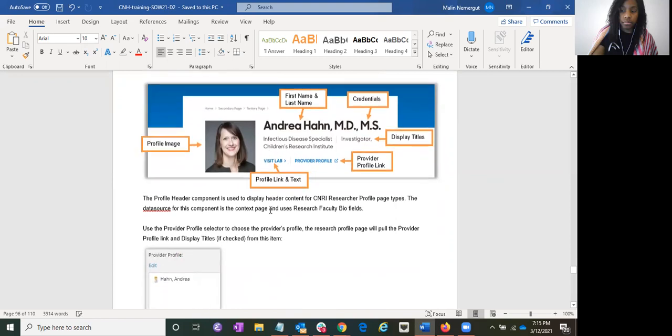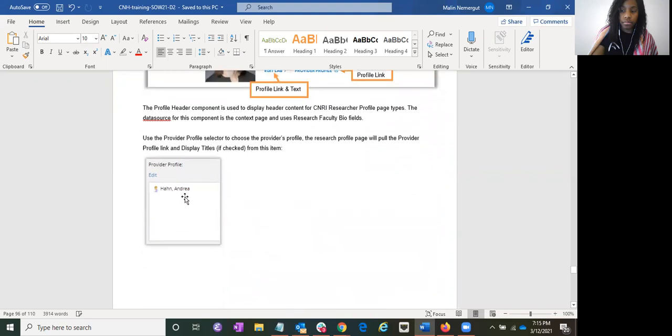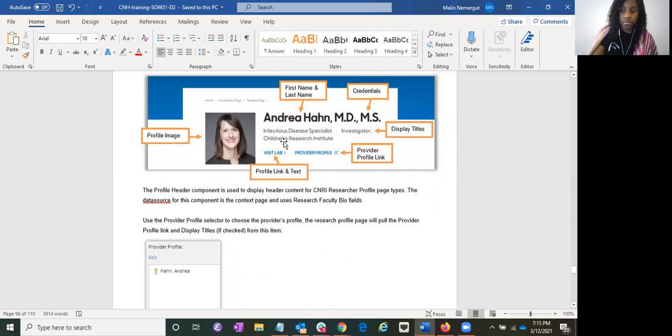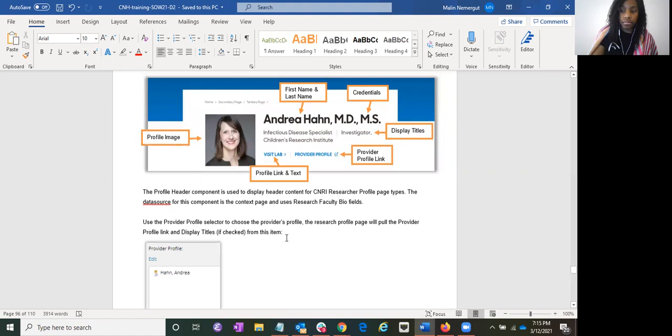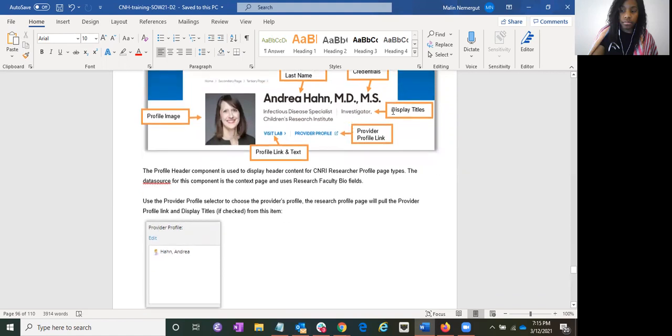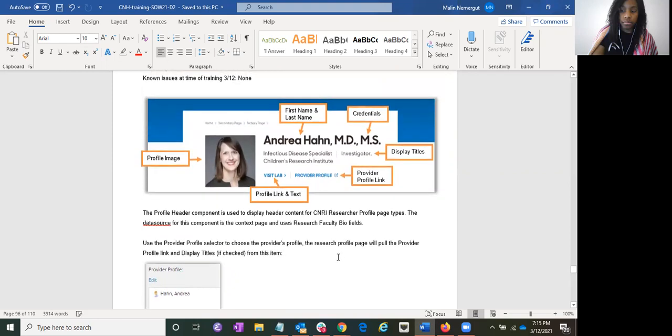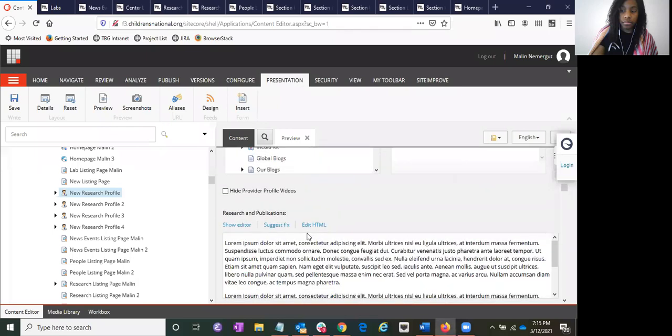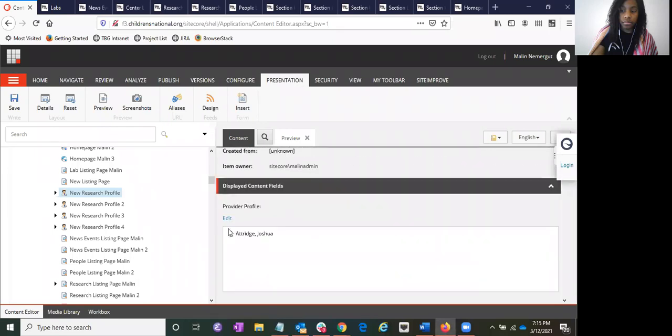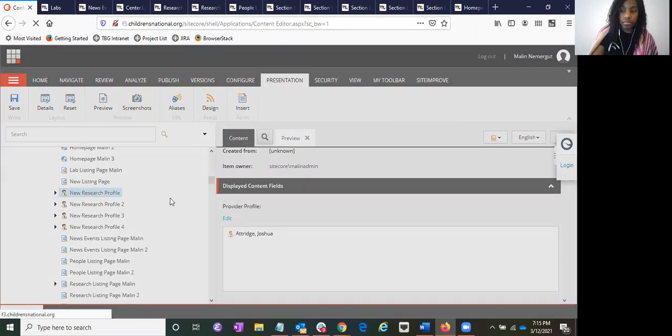So let's go into each of those. Firstly, you'll select the provider profile using this selector, and that's going to pull in these display titles. You can either do it that way, or there are display title fields on the research profile item. Let me show you that. Again, here is the provider profile selector. That's where you'll pull in the actual provider item. I'll show you that really quick.